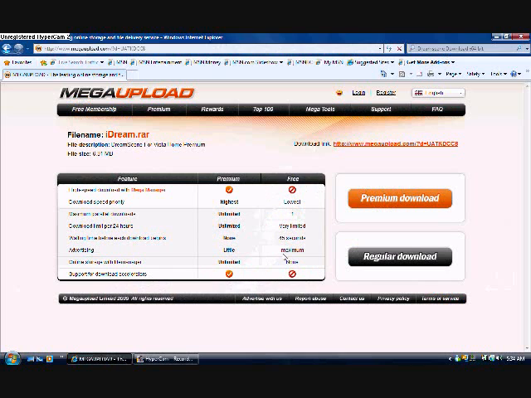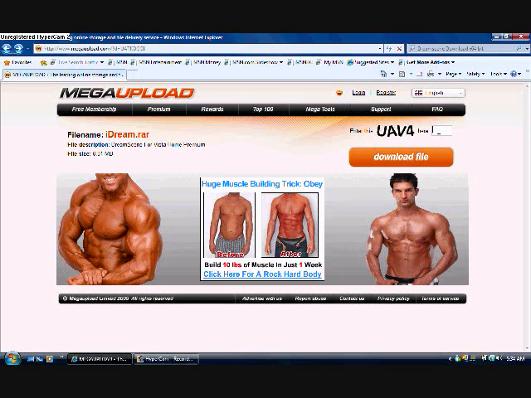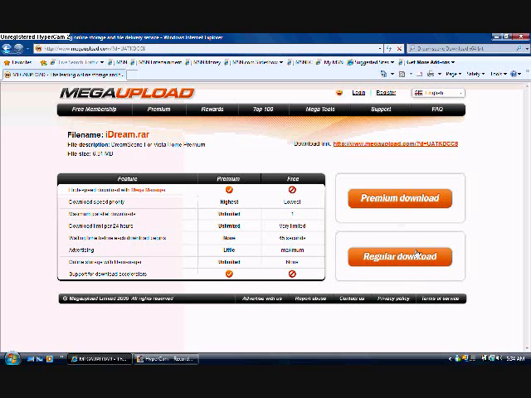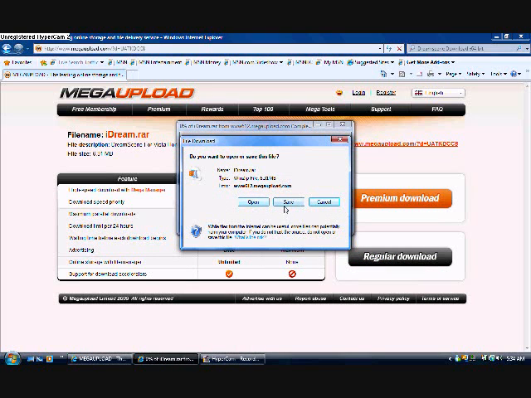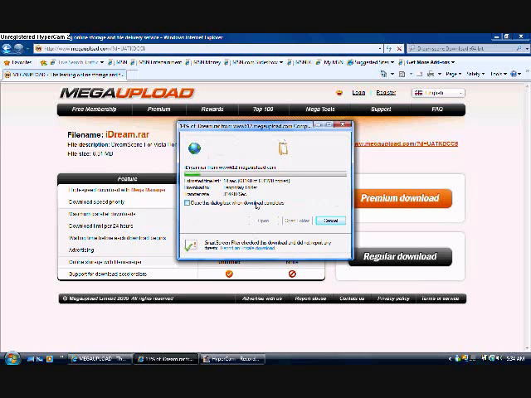The first thing I want you to do is click the Mega Upload link in my description. I've already done it, but you type in the code right here, like UAV4, and then you press download file. Make a regular download, and then press open or save. It doesn't really matter what you do. Press open or whatever. Wait for the download to complete and I will guide you through the rest.